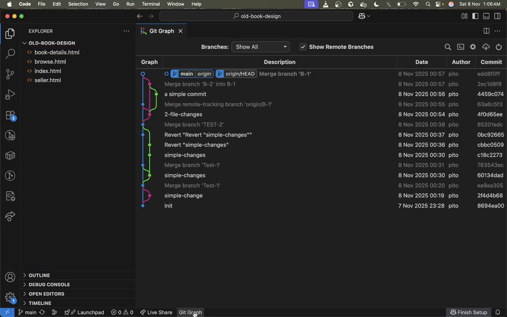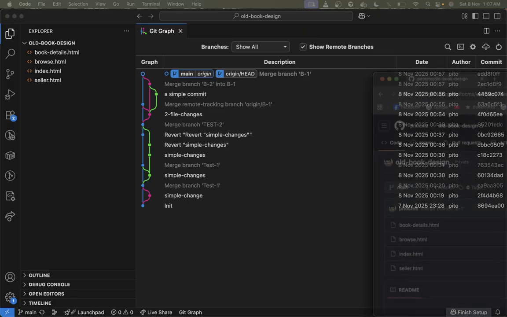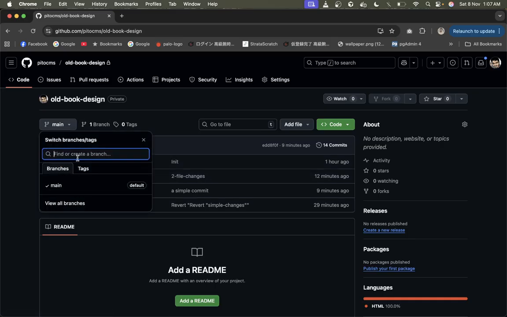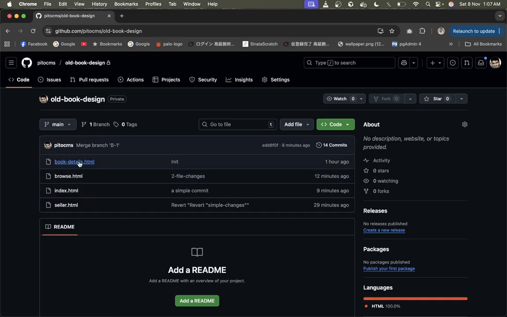After you click on it, you should see your present branch, for example, the main branch. I have just created a simple project with four files and already pushed it to GitHub. You can see here that oldbookdesign is my repository, with only one branch, the main branch, and these are the four files.